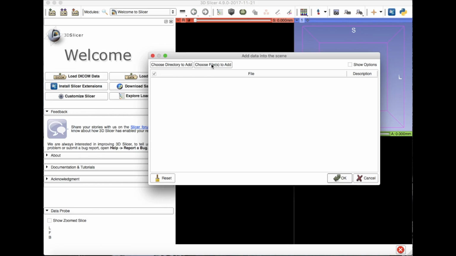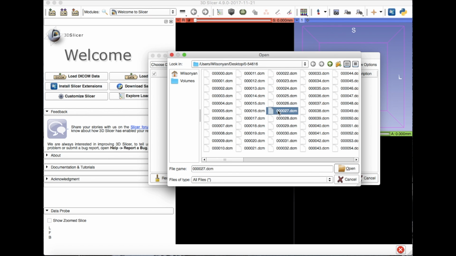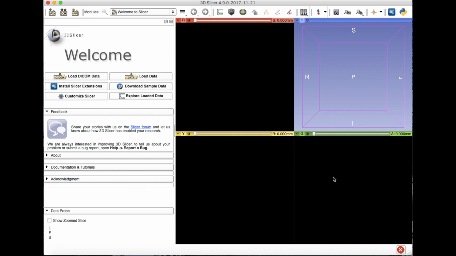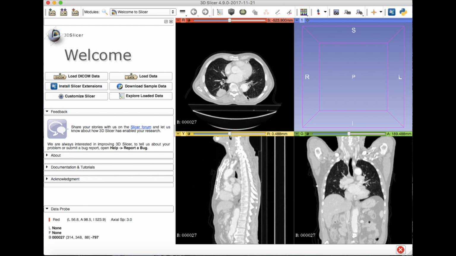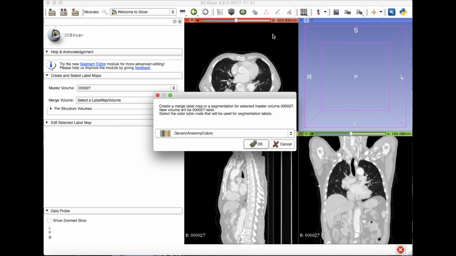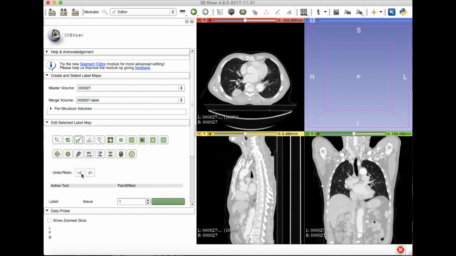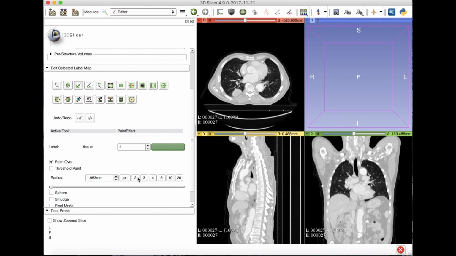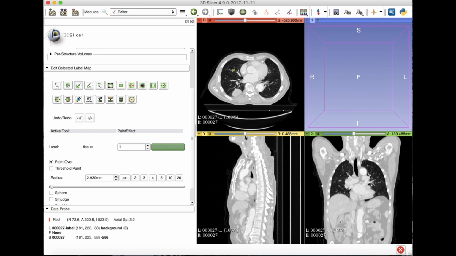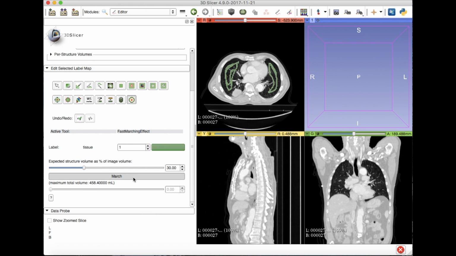3D Slicer is an application that can combine sets of two-dimensional image data to produce a three-dimensional volume and display it on a screen as 2D images. After importing the 2D CT slices from the patient's CT examination, we can go to the Editor toolbox, then edit selected label map and choose the Paint tool here. Since our region of interest is the lung field, we simply need to use the painter to highlight some lung field by excluding the tumor.